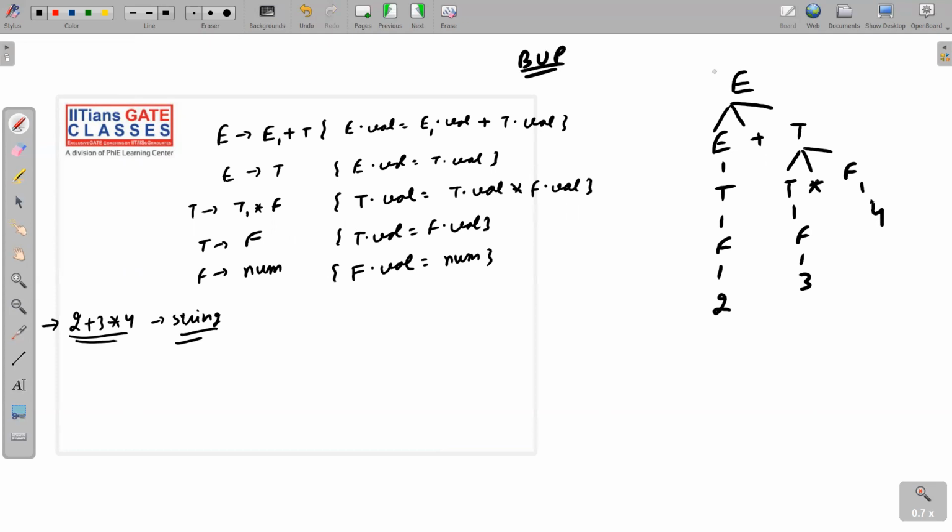So we will scan this parse tree top down, left to right. And whenever we find a reduction, we will simply apply the semantic action. Please try to note it down yourself. I'm not writing just to save the time. You have to scan the parse tree top down, left to right. Whenever there is a reduction, just apply the semantic action.